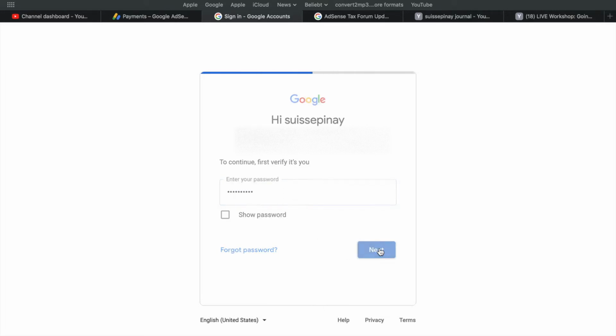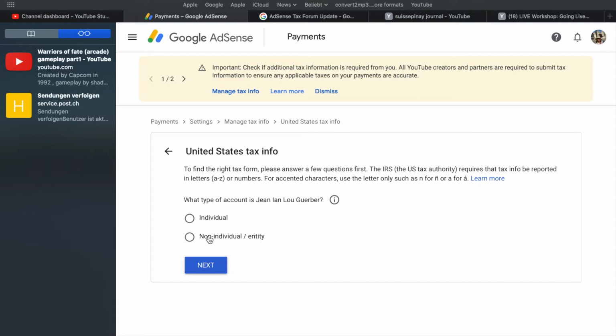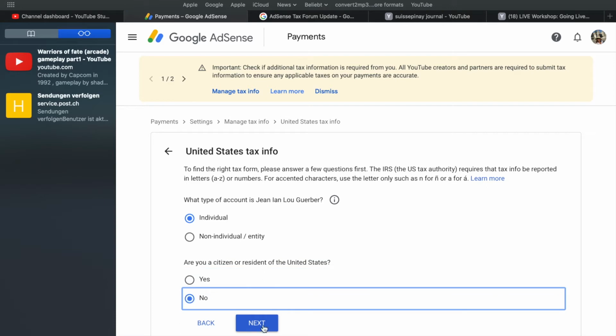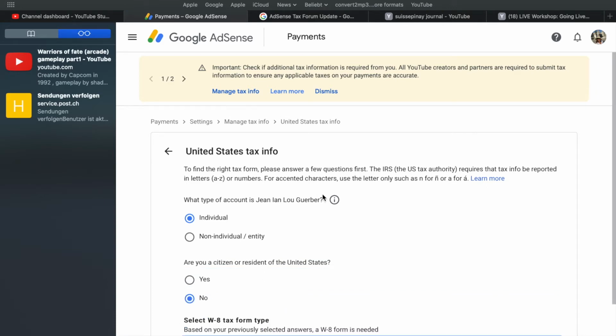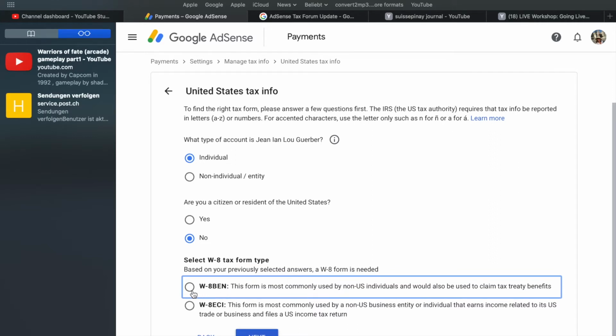I'm going to fill up my password, and then next it will ask you which type of account you are using. So I choose here individual. If you're a citizen of US, of course no. It will generate you two forms to choose from. You need to fill up according to your selected answers.